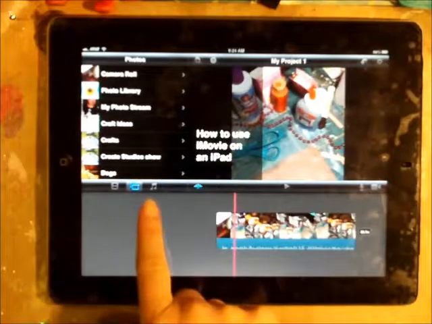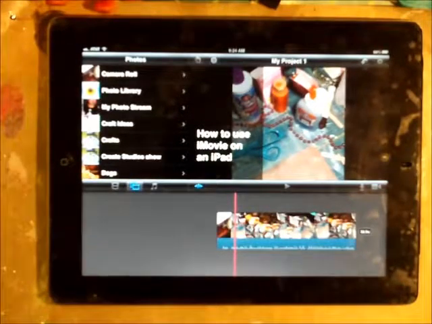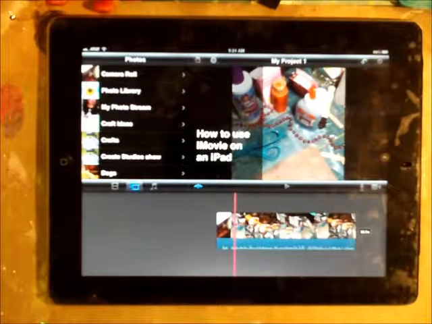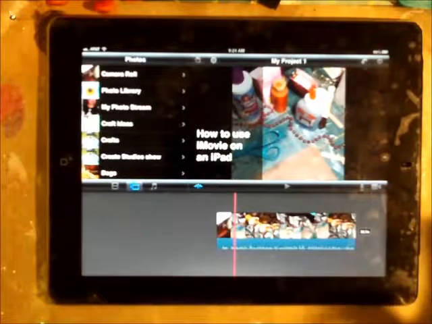You can also add music. If you have music on your iPad, you can add the music to the background here. Now you want to be very careful about that, because your music should be copyrighted.